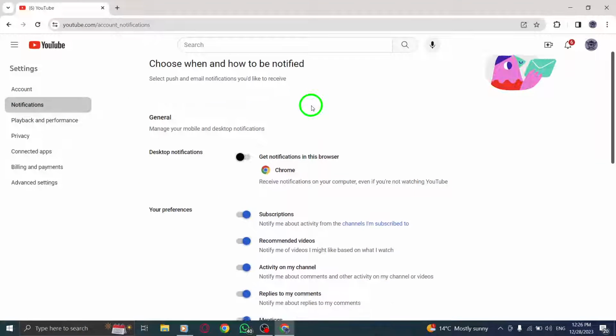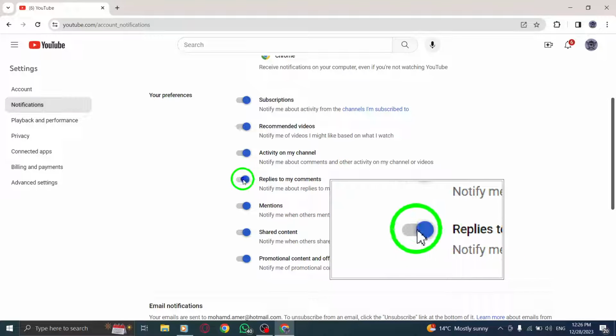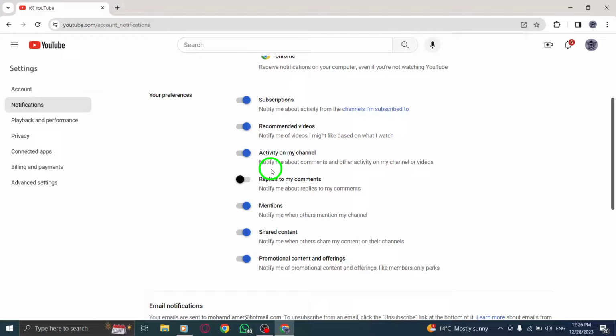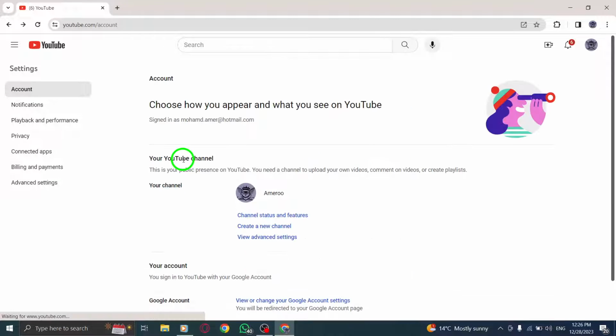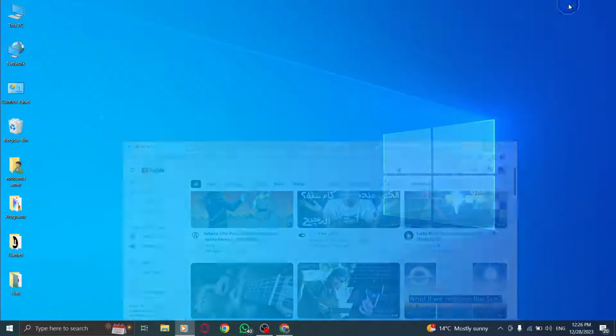Step 4. In the Notifications section, locate the Replies to My Comments option and toggle it off to disable the notifications. By following these simple steps, you can easily turn off the Replies to Comments notifications in YouTube on your PC. This will help you have more control over your comment notifications and reduce unwanted distractions.